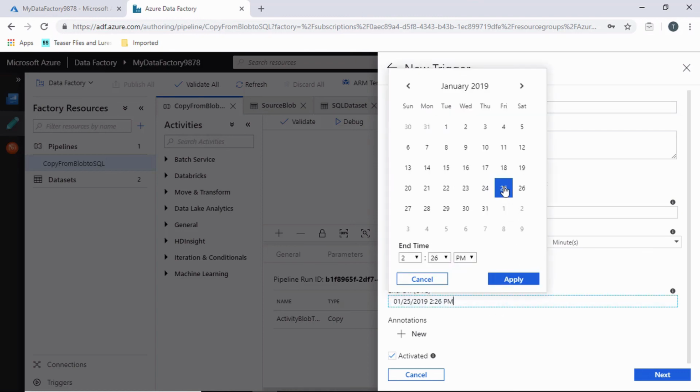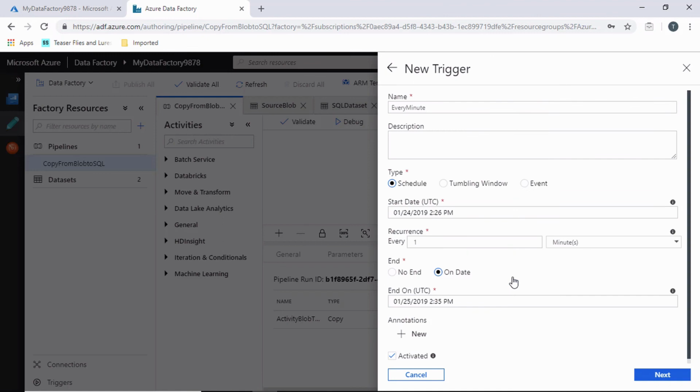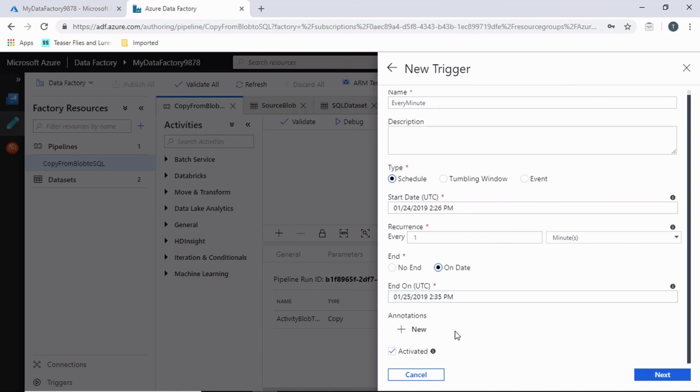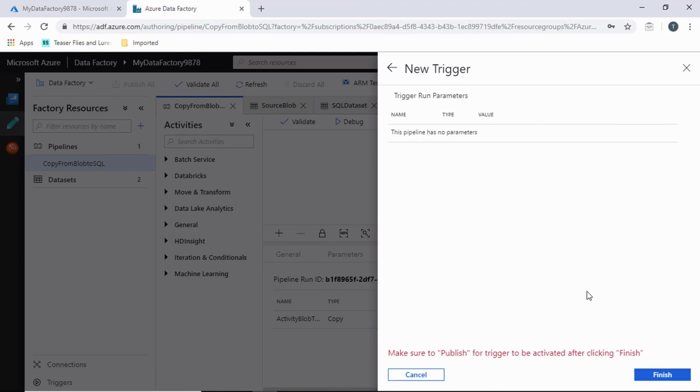And what we'll do here is we'll select our day. And then we'll schedule it just to end a few minutes from now. And we'll apply it. Now once we specify the date and time here, we can see that it's activated. And what's going to happen here is we're going to activate this new trigger once it's published. So we'll click next. And before we click finish here, we're getting a warning telling us make sure to publish the trigger after clicking finish.